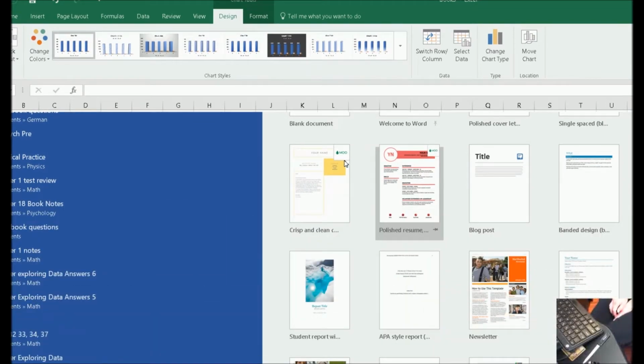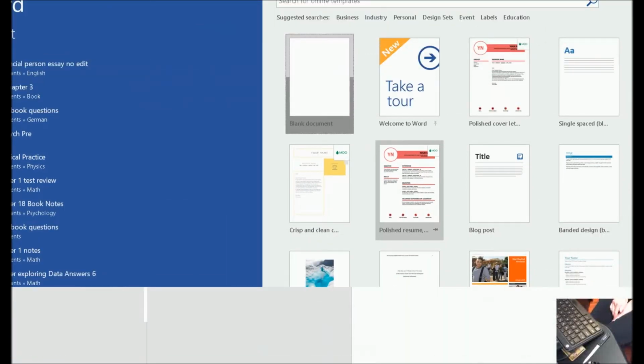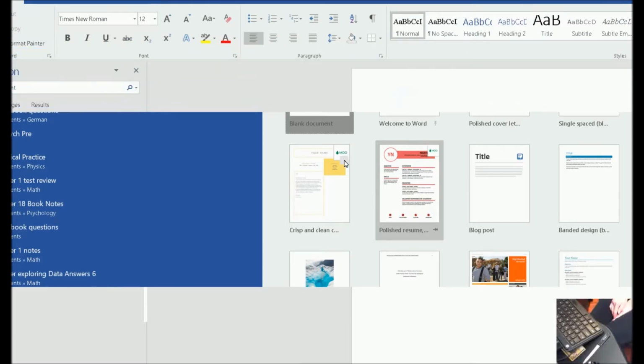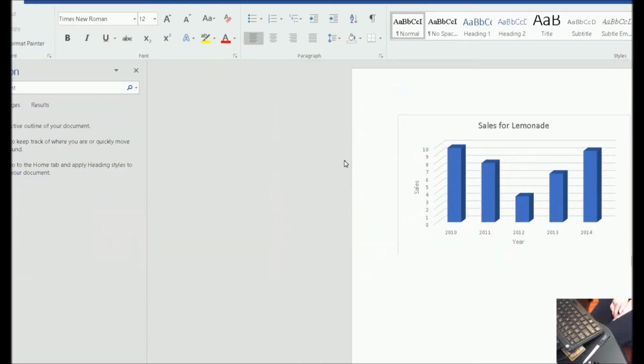Alt tab. Blank document. Yep, and here we go. We're just going to paste it from the clipboard. Oh my gosh, that's so gorgeous. I can hardly stand it.